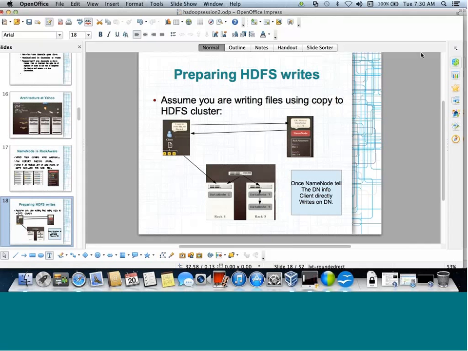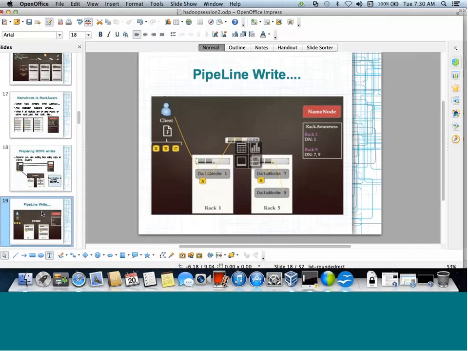Right. So now if you see, this is how HDFS writes will happen. Now there is a deviation also, which is called pipeline write. So we'll go and see what pipeline write actually is. See here, this is pipeline write. Here, the client writes data after he gets the list from the name node.